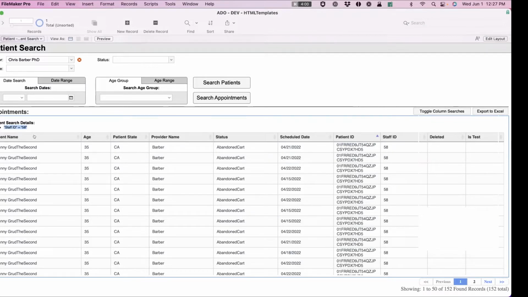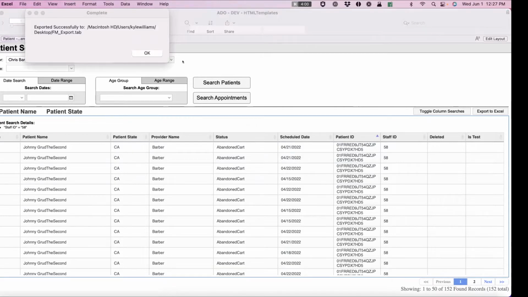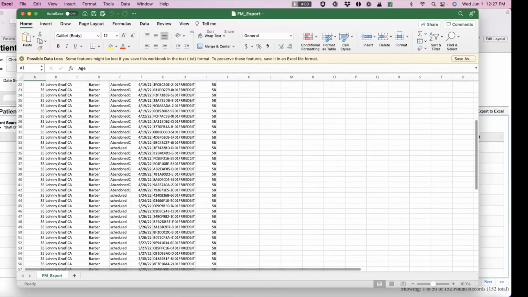One of the cool things about data tables is I can actually move this stuff around. Here, I'm going to get everybody's images out of the way. Another thing I've also done here: right now I've got 1 to 50 of 152 found. What happens if I want to export this to Excel? So I click export to Excel, and there it is.